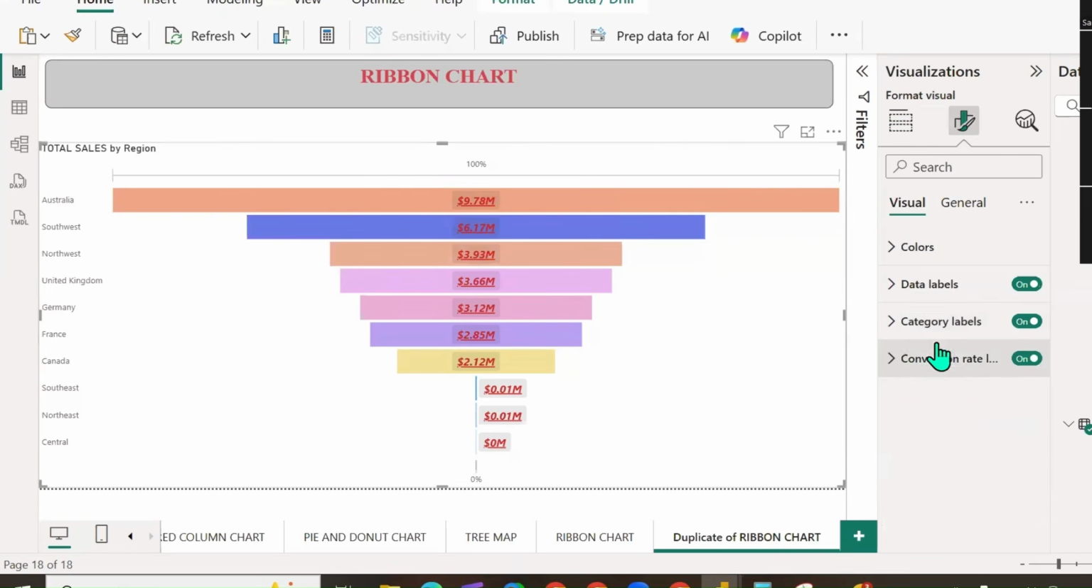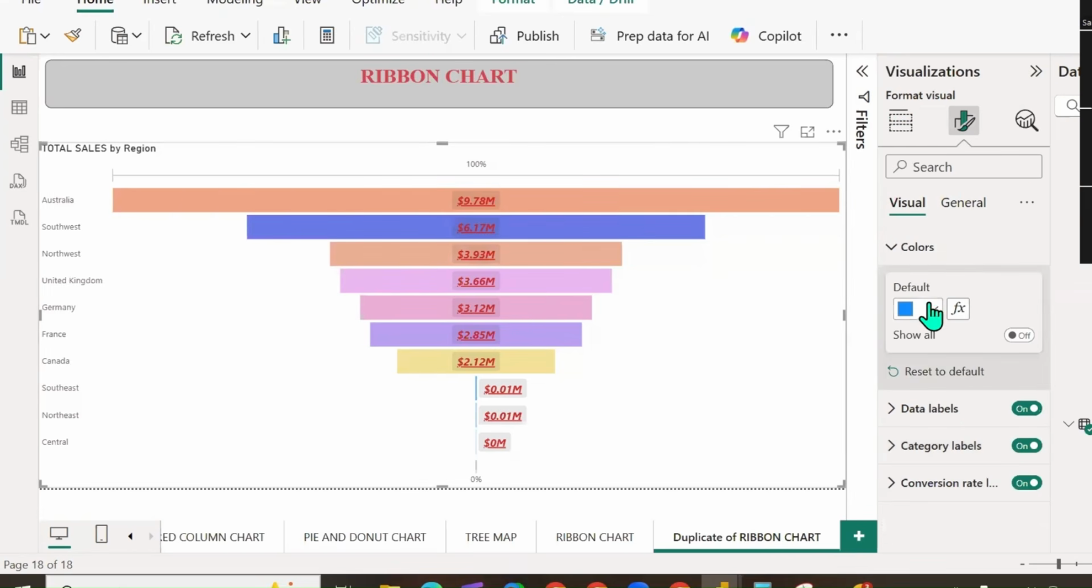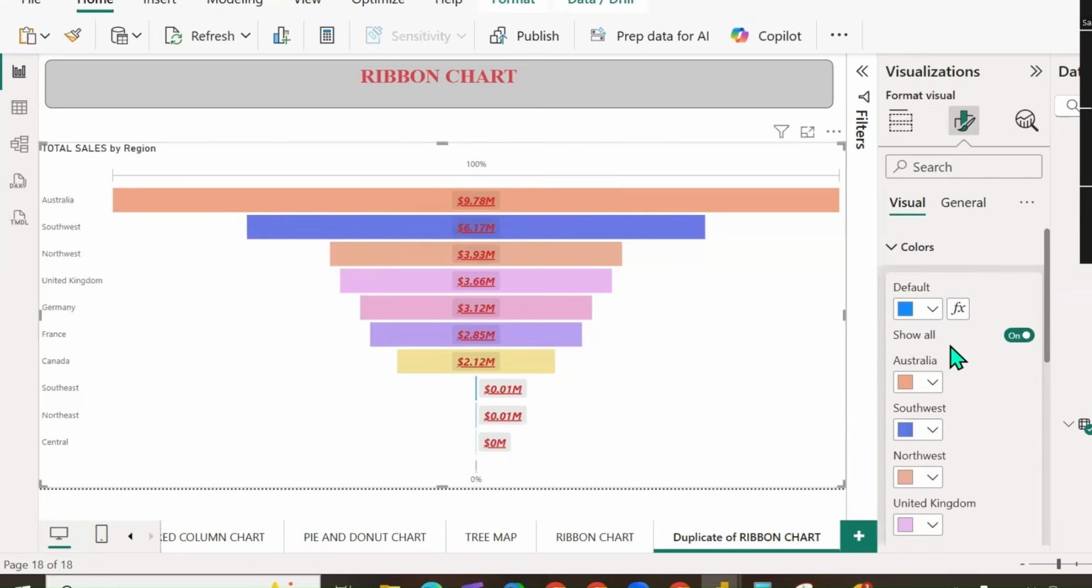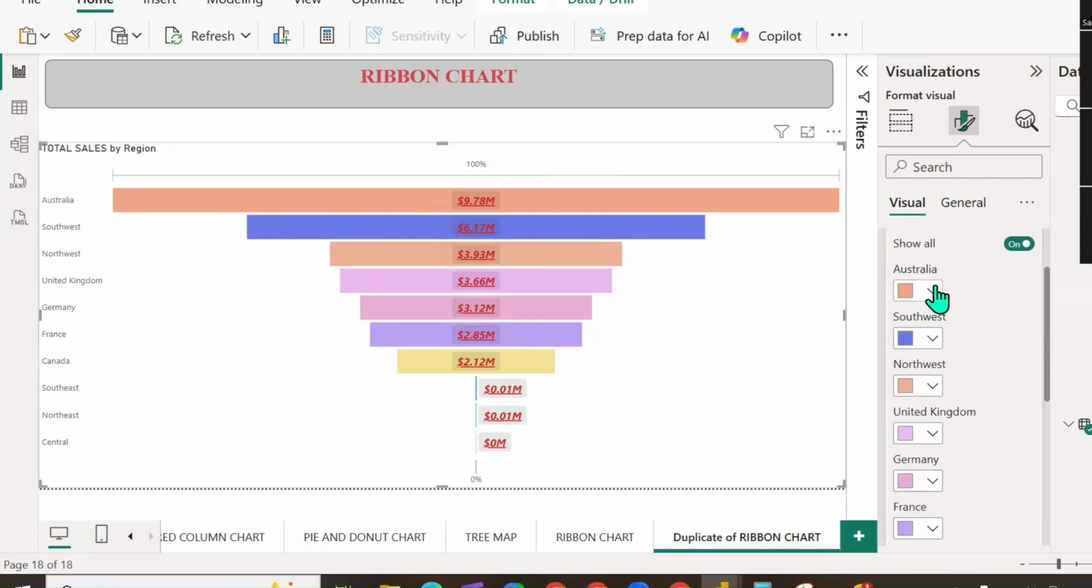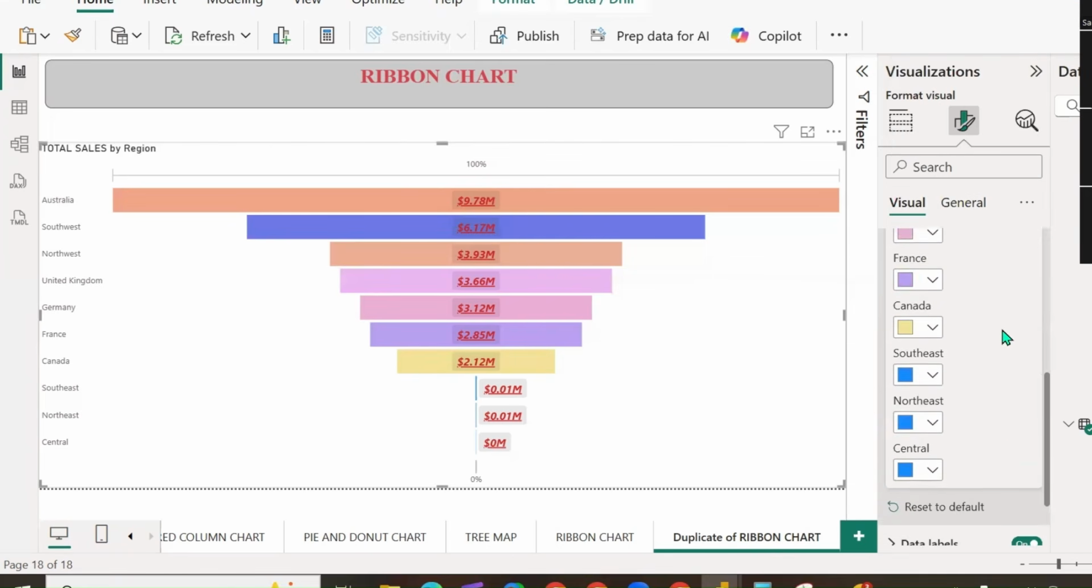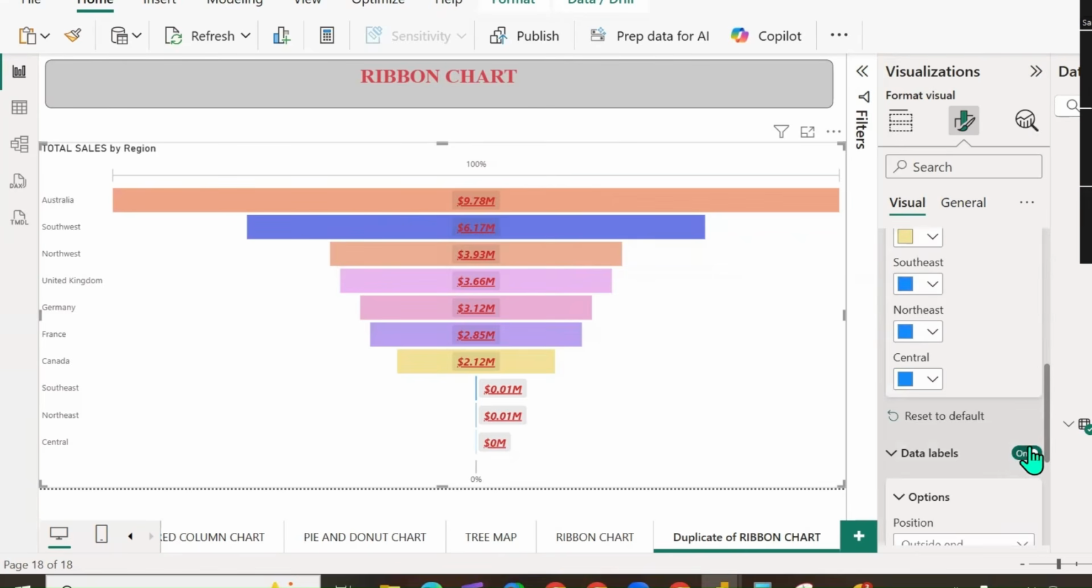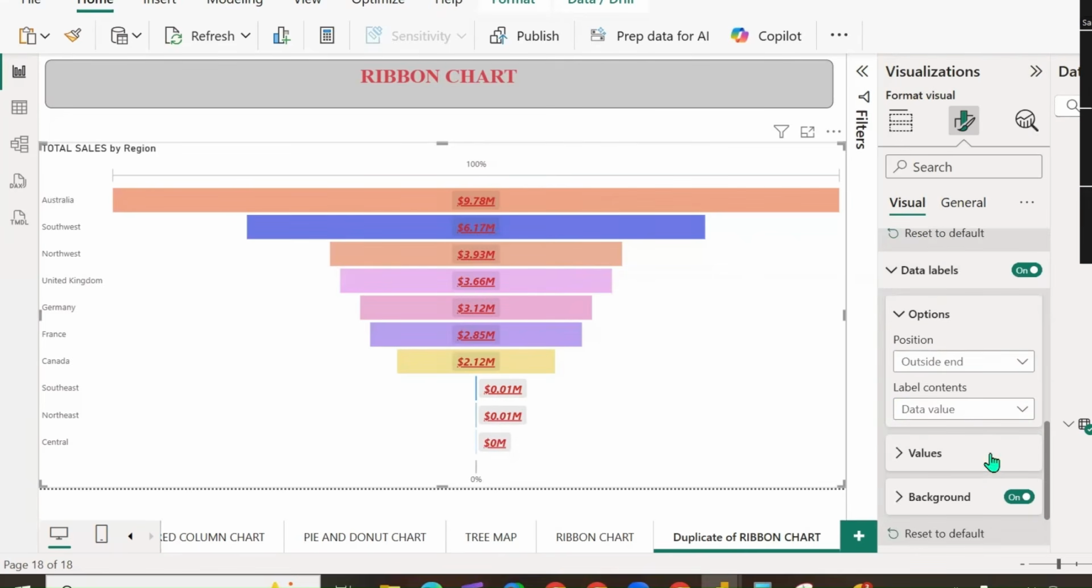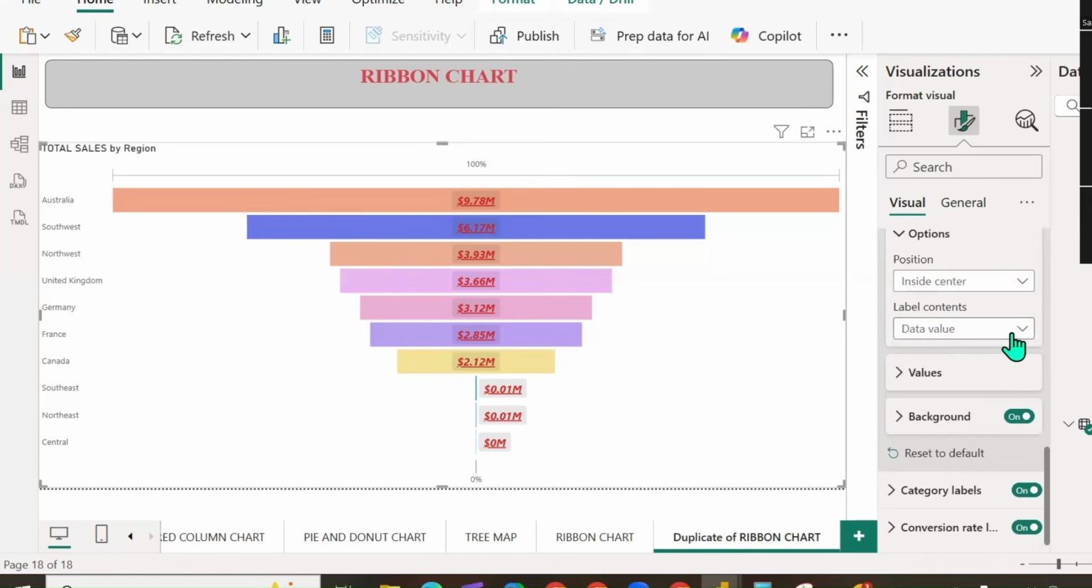So here also we have the same thing. I can expand the color and the default color. So I can enable show all and I can change the color of each and every bar. Data labels, we can turn this on, turn this off. And we can go for the center value, whether we need to have the percentage of first. We can have the percentage out of 100 percent, how much each and every region is contributing.